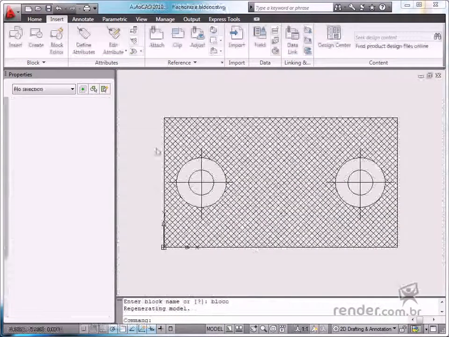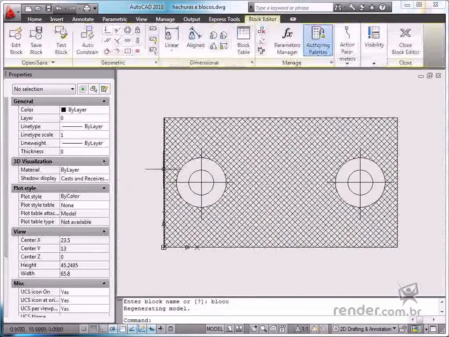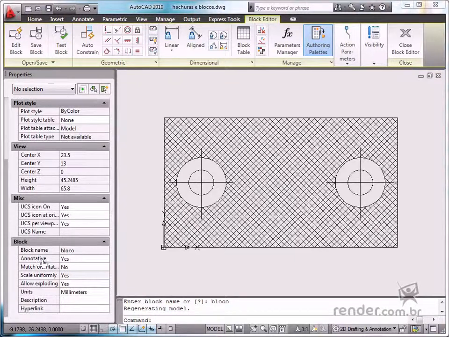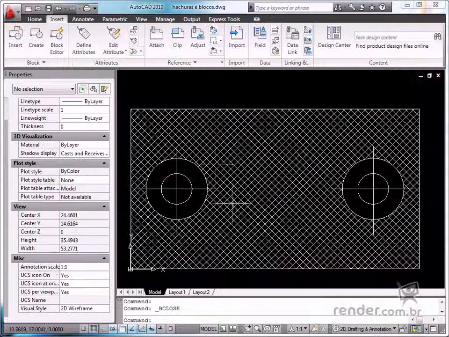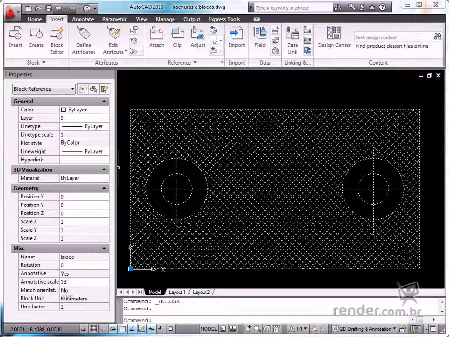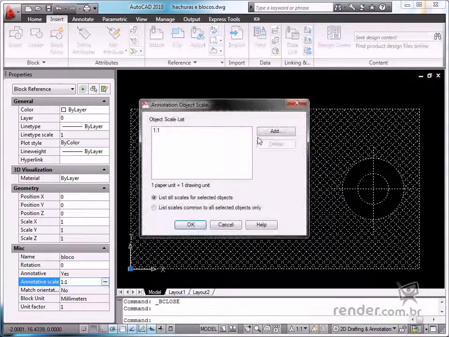The other way is when you are editing the block. Go to the Properties palette and the Block Options Annotative item. Just enable this option so the block will be displayed in the annotative style. After that, save the changes and close the block editor. So now the desired scale factors need to be configured. Now the block can be properly displayed in different scale factors.